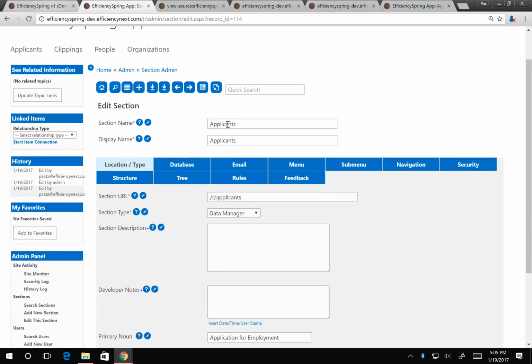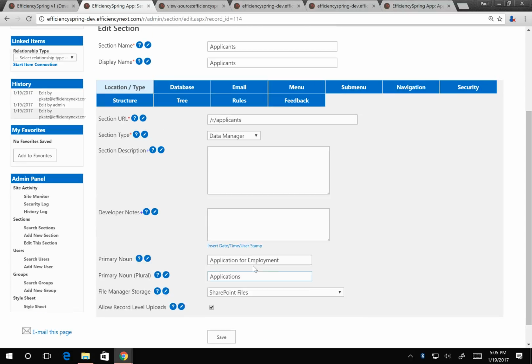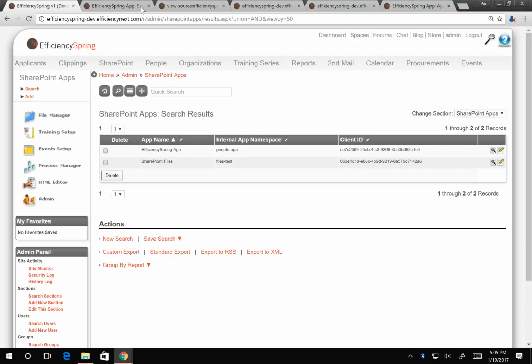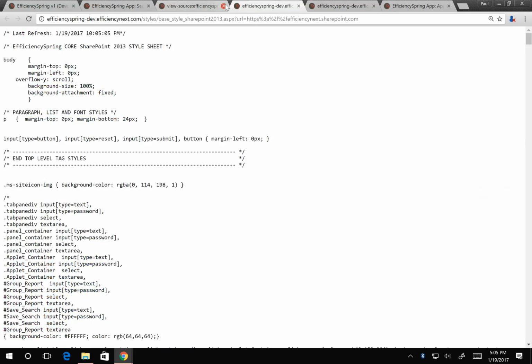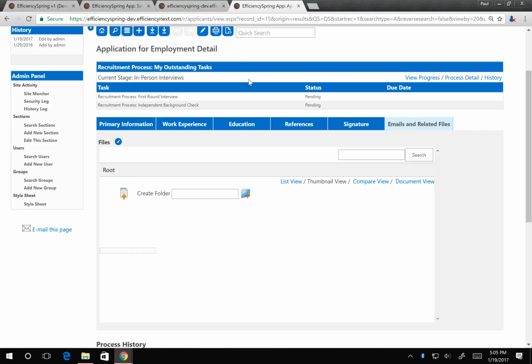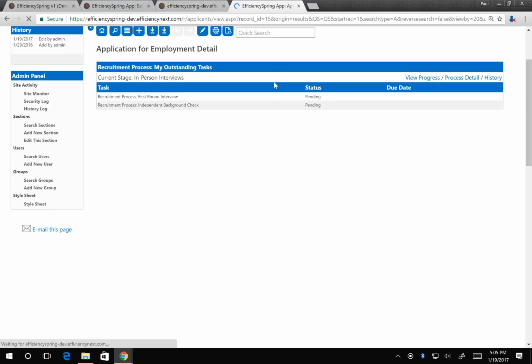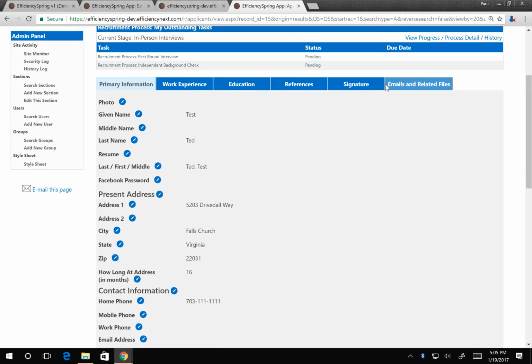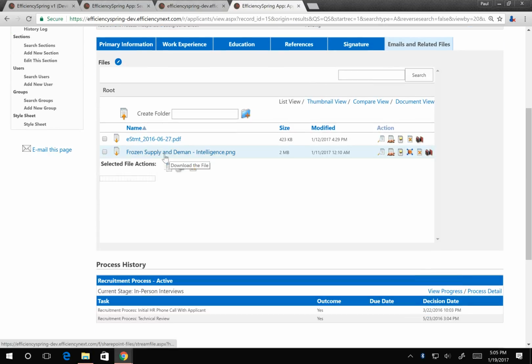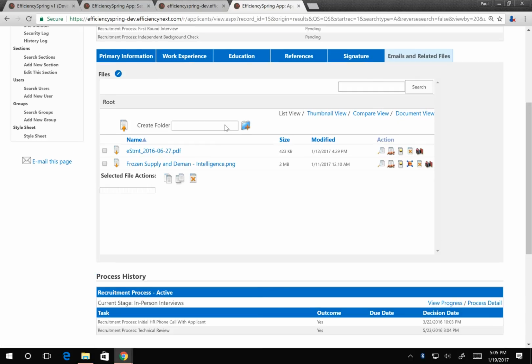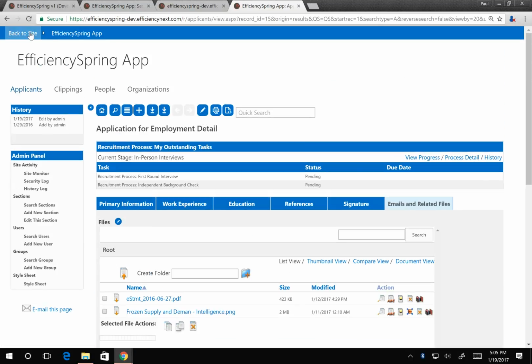So remember what I just did. I just changed SharePoint files. So if I go back to, let me close this source code out, if I go back to our applicant and refresh, you now see that there's files associated with this user, with this applicant. And you might wonder, well, where are those files? Well, we're actually leveraging the backend document library.